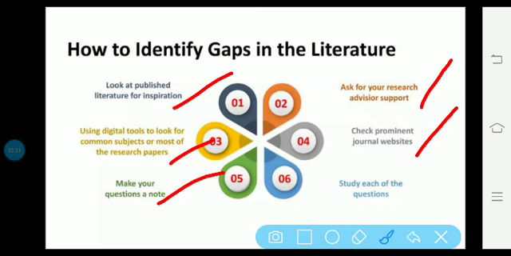Fifthly, make your questions a note. It is a good idea to remember reading any written literature that crosses your mind. You can map the query to the resource set. If possible, you must write all the queries.